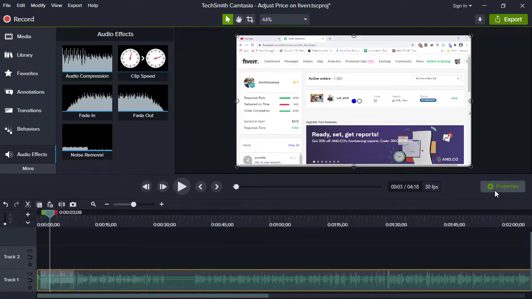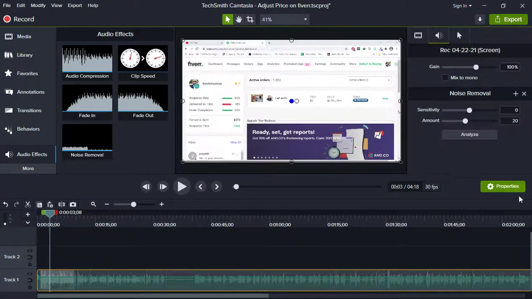After doing that, you can go to the properties and you'll see the noise removal here. Then you can increase the sensitivity or the amount that you want.